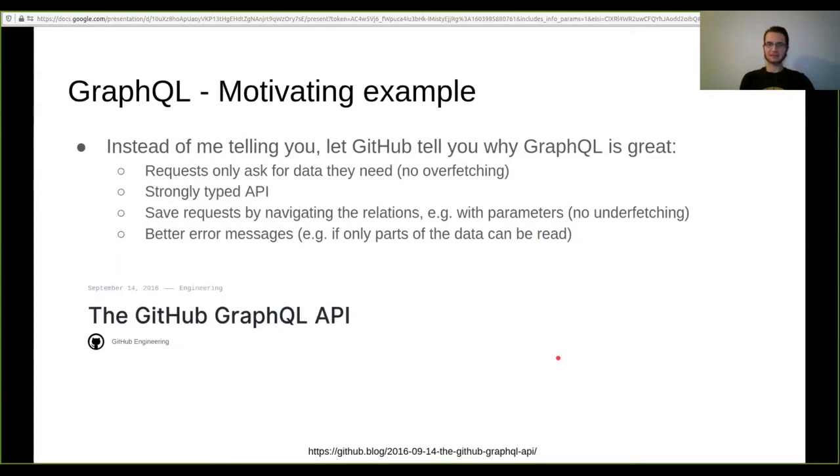And lastly, GitHub mentions that they get better error messages. The example you get is that if only parts of the data could be fetched, in HTTP, you would usually receive no data at all and an unauthorized response. With GraphQL, you can actually receive a part of the data and get an error response that states which parts of the data you couldn't get and why.